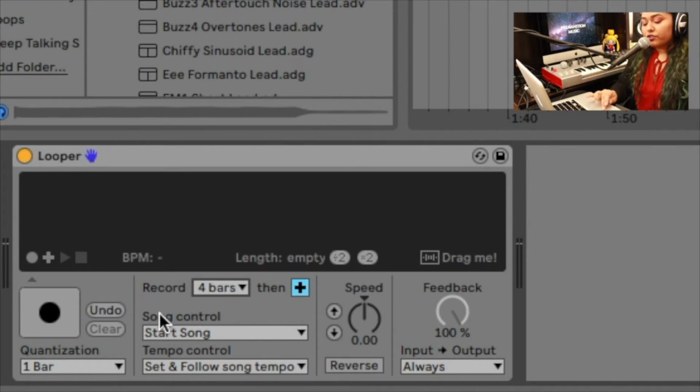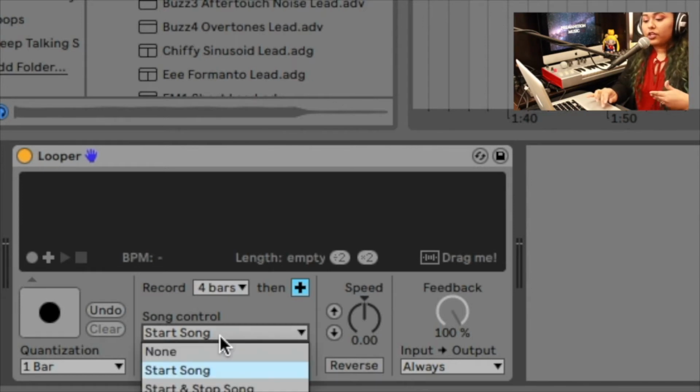And for song control, this is basically how much control you allow the looper to have on the rest of your production. So if you say start song, that means when you start the looper, your entire production is going to begin at that point. You can set it at none if you don't want the looper to control any start or stop of your song. And if you do want it to control the start and stop of your song, you can set it that way.